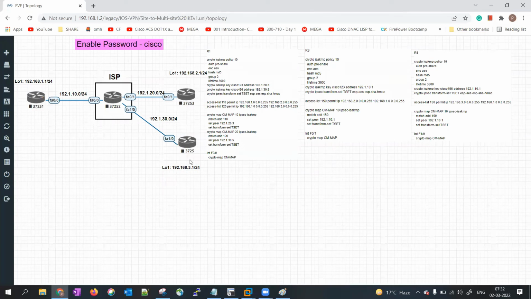Do you have EVE installed on your system? No, actually, right now I don't have. What is the RAM of your laptop? It is 12 GB, and I do have the SSD. Okay, I think that should be fine.